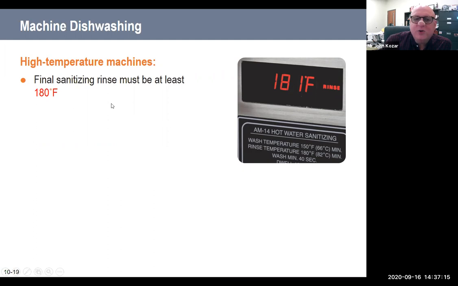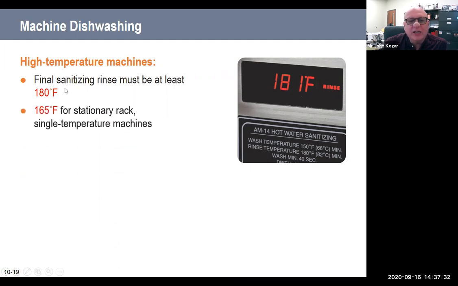Heat sanitizing: if you're using a high temperature dishwasher, okay, so this is a mechanical device, the final sanitizing rinse must be at least 180 degrees. If you remember back to the 3-bay sink, that temperature was 171 degrees. This 180 degrees is for a dishwasher that has a conveyor belt. If you have a stationary rack, similar to a home dishwasher, the temperature only has to be 165 degrees.